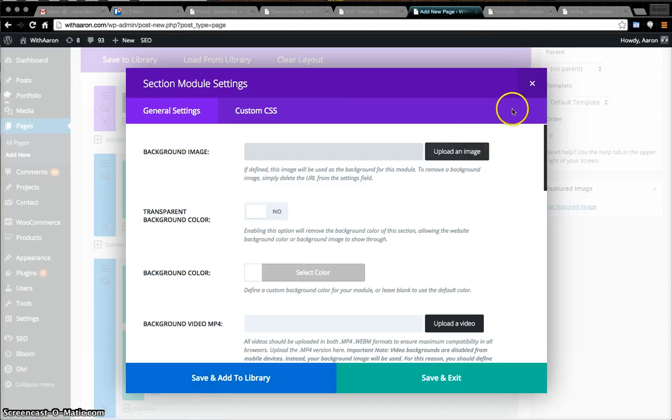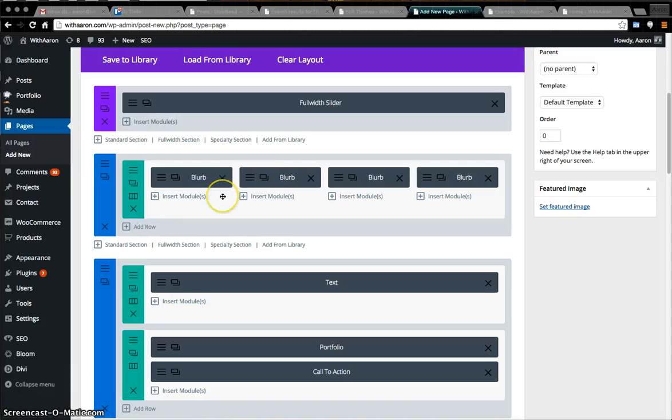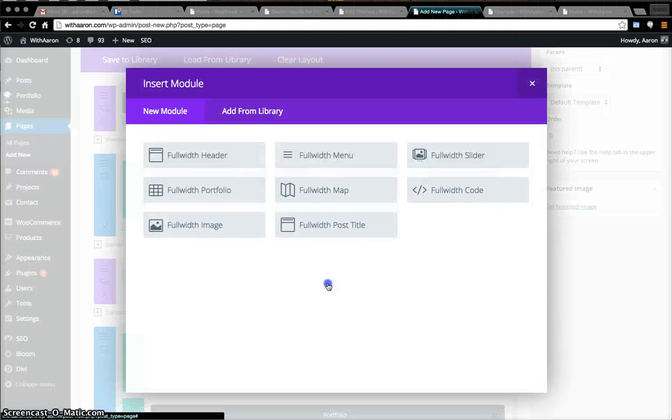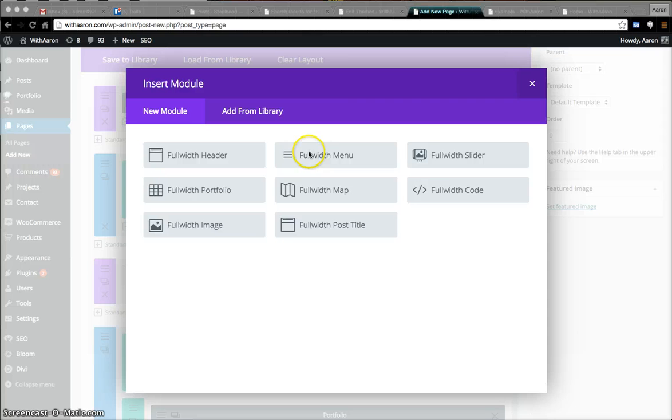I could go ahead and save just this element to the library, so I can duplicate that on any other page, which is kind of cool if you spend a lot of time on really designing out some of these modules. Full width section is exactly what it sounds like. It allows you to do a full width header, menu, slider. You can insert custom code, a map, which is kind of cool. They have a few options in their modules for that.